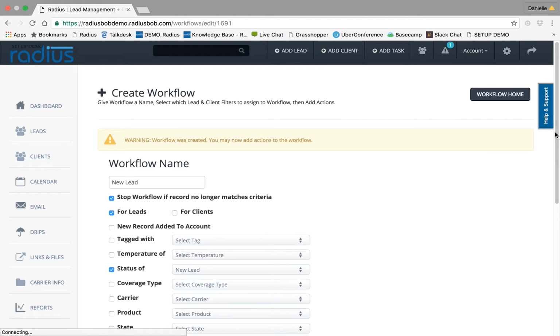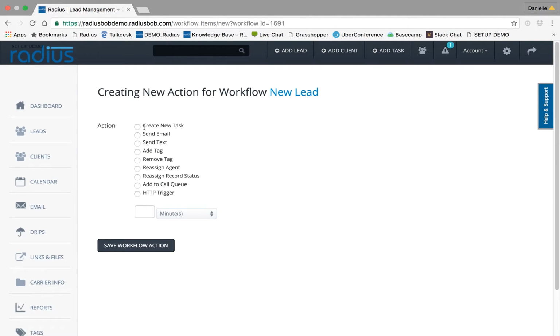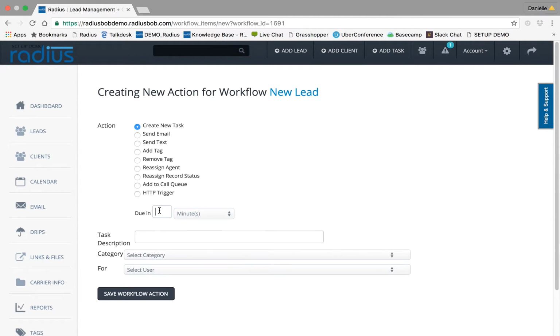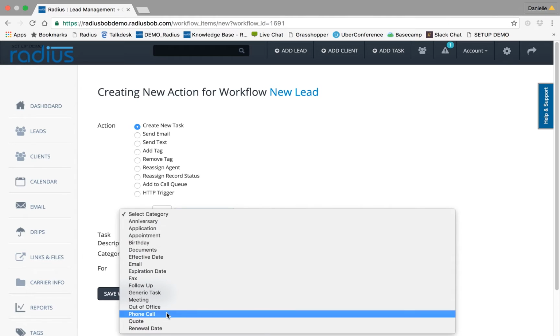And now we can add as many actions as we like for as long of a period as we like. Let's add a first action of a task. Create new task. We'll let this be due in 1 minute. Add the task description. After that, you'll select a category, in this case phone call. Then you'll select the user.